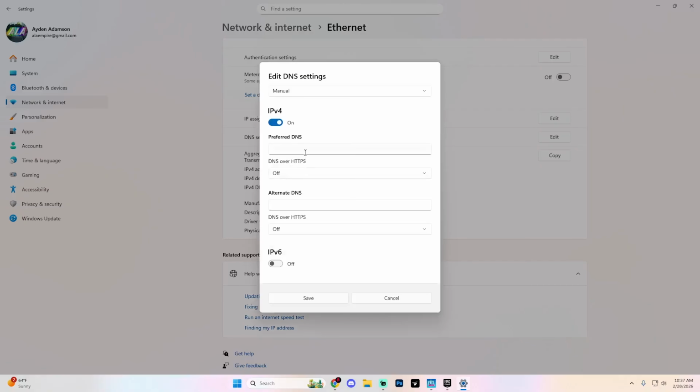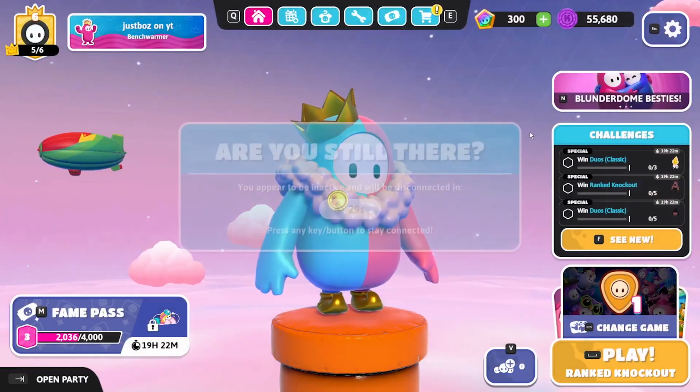Once you do that, go ahead and find the preferred DNS and type in 8.8.8.8 and then change the alternate DNS to 8.8.4.4. Hit save and then go ahead and restart your computer and then relaunch Fall Guys and you should be good to go.